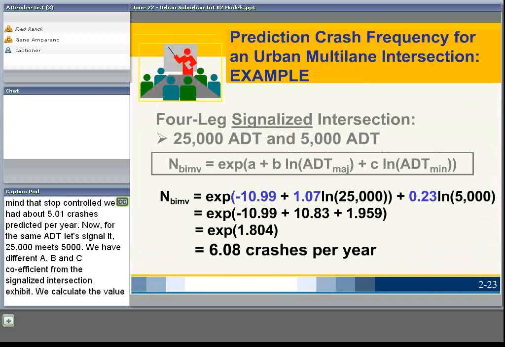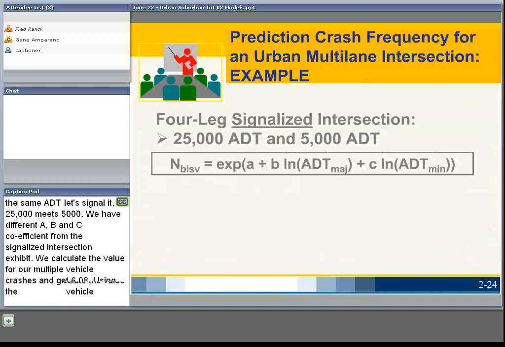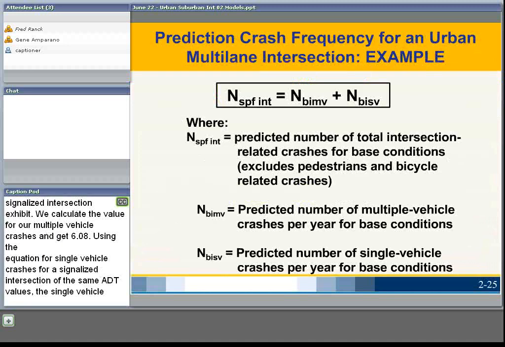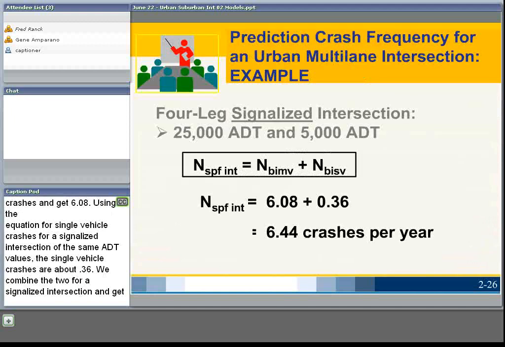What happens if we signalize it? Let me go back one here. Okay, I want you to keep in mind that for stop controlled, we had about 5.01 crashes predicted per year. Now for the same ADT, let's signalize it.